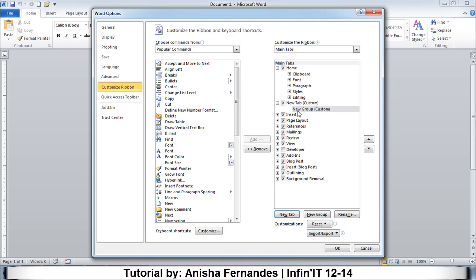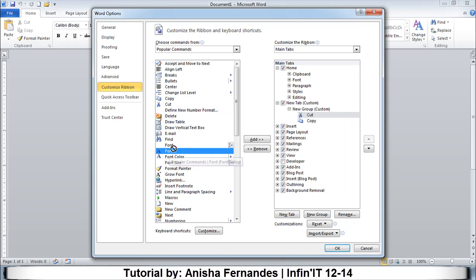Now, let us add some tools in our new group. To add tools in our new group, click on the group, then click on the tool which you would like to add, and then click on the Add button. Another way to do this is by simply clicking on the tool, dragging it, and dropping it into the new group. Let me add font as well.